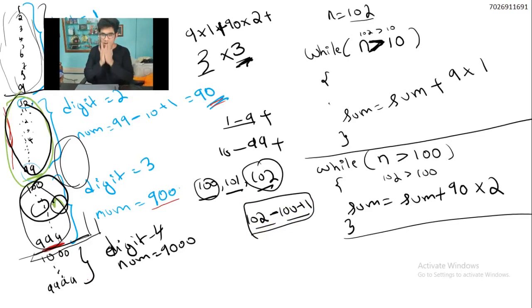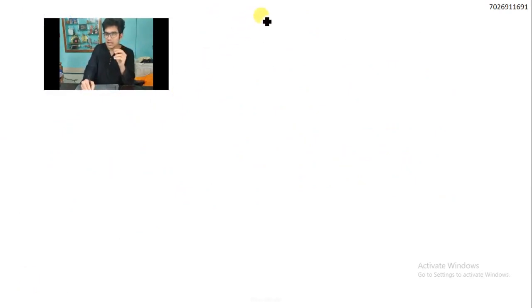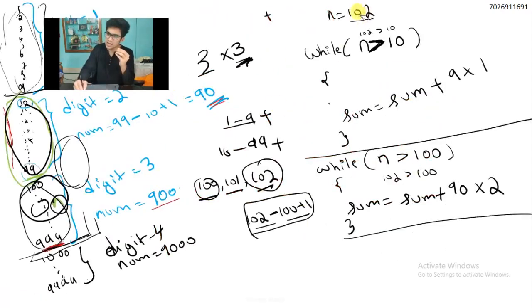Yes. So let me take the next example. What if the n value is 1005? Let's say n value is 1005. So first I will ask... No, let me take a small example. What if the n value is 10? And what was our condition here?